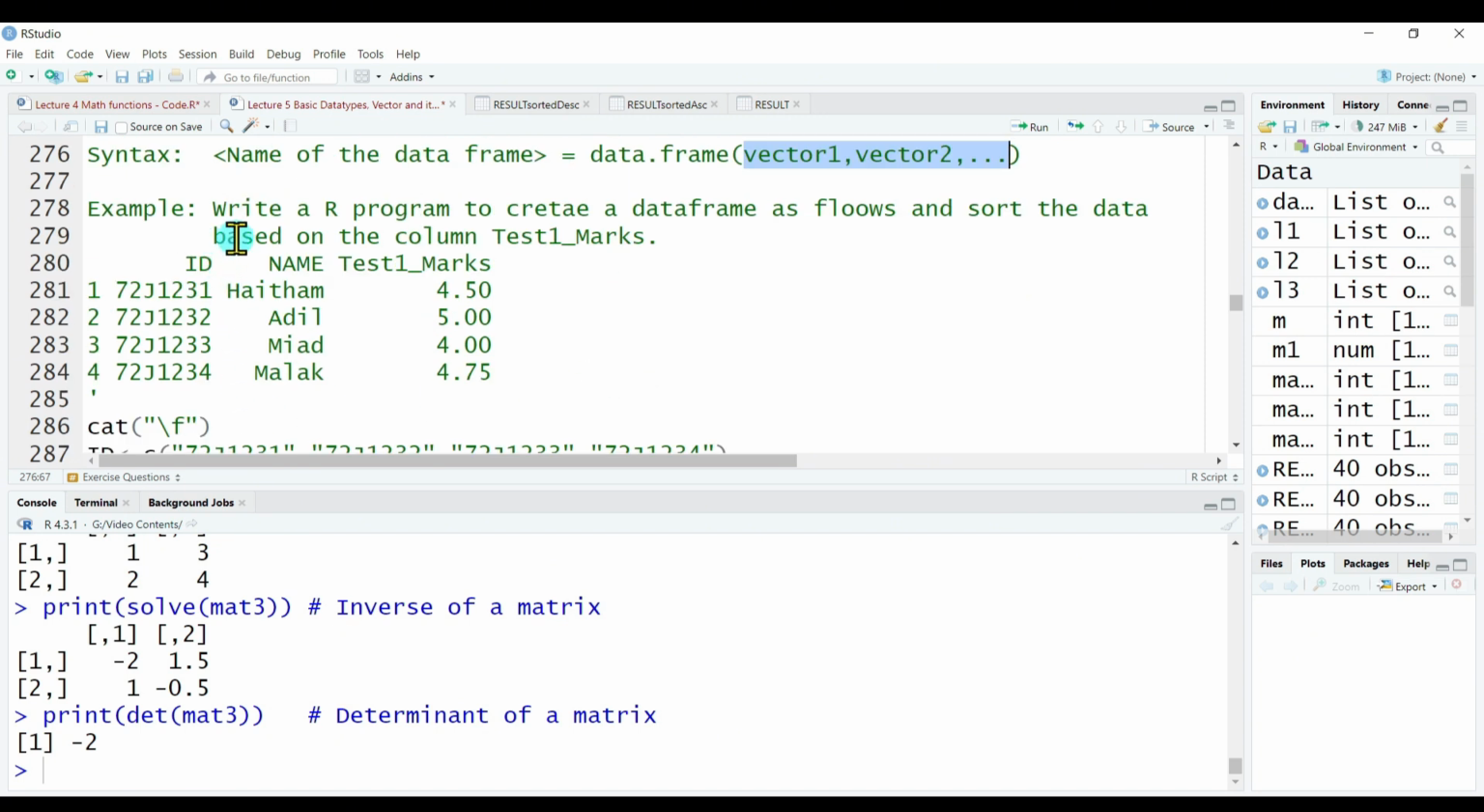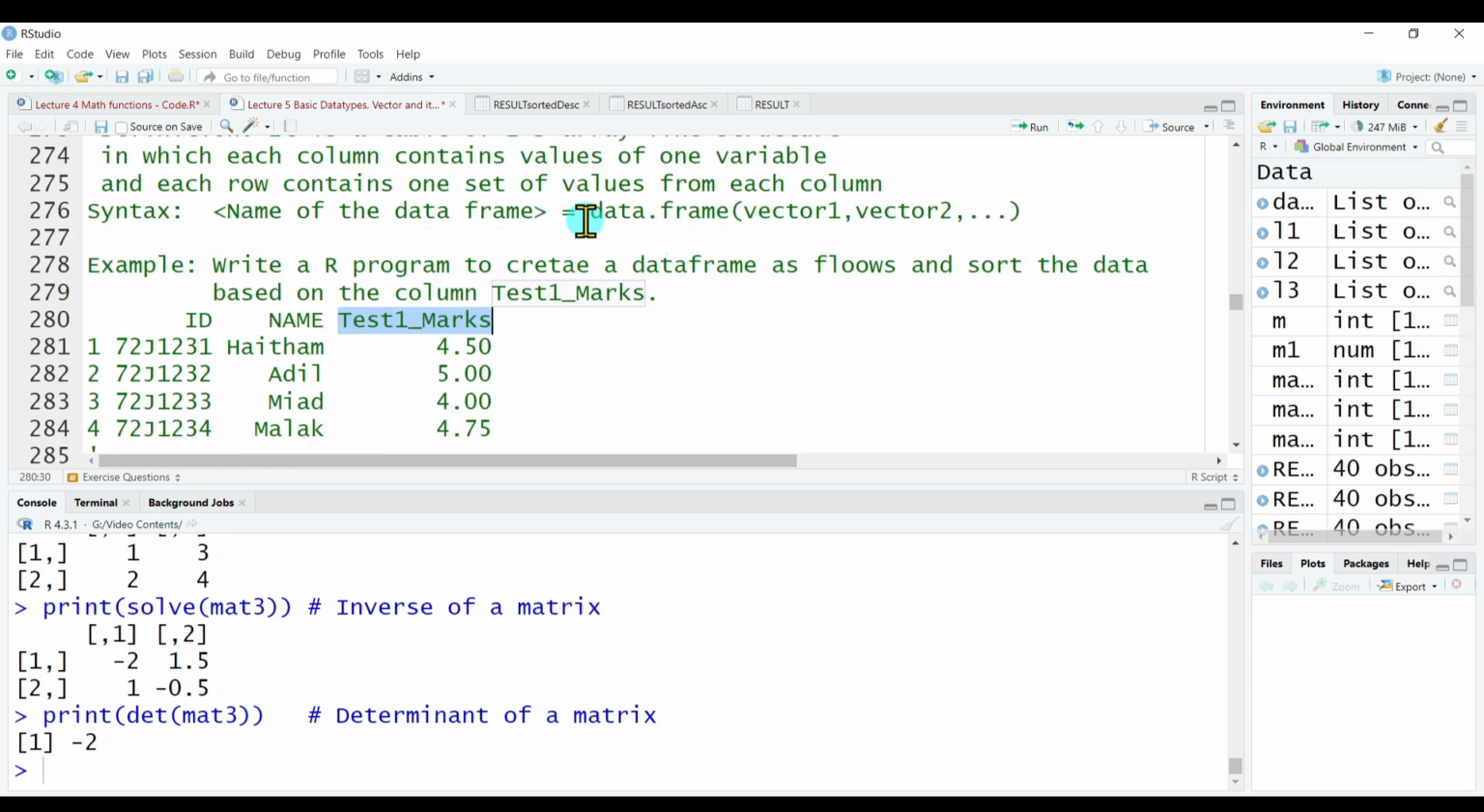For example, I have a situation here. ID, these are the IDs of different students, these are the names, and these are the test 1 marks. I want to store them in this format. So what I will do, I will create a vector for ID with all these IDs. I will create another vector name with all these names. I will create another vector test1 marks with all these marks. And finally these vectors I will pass as an argument here in data.frame, and that will create this structure for me.